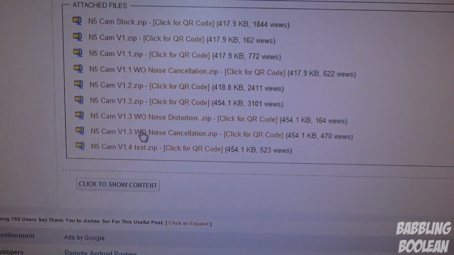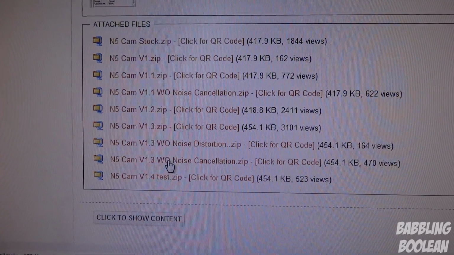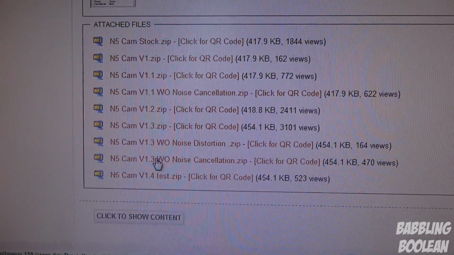Go down just a bit. I'm going to click this version. You can download whatever one you want. I want 1.3, so I click it and download it.